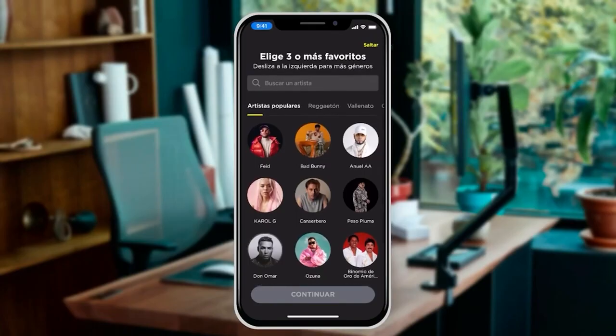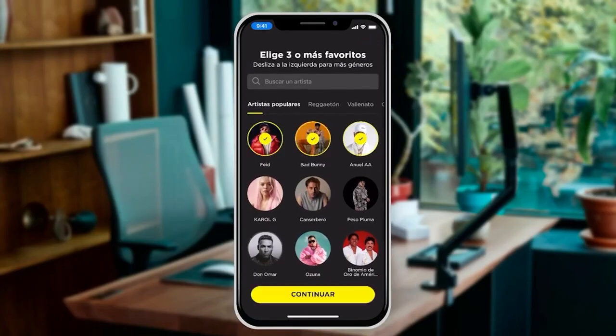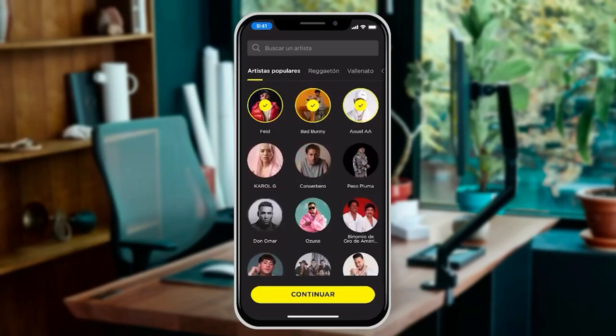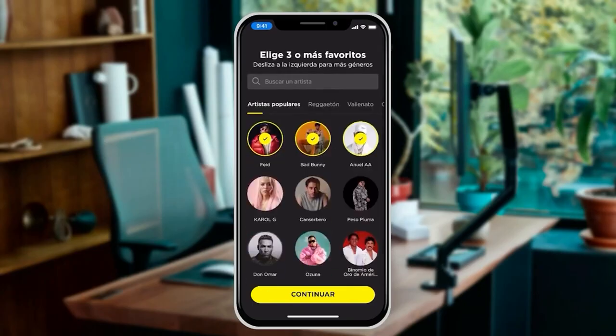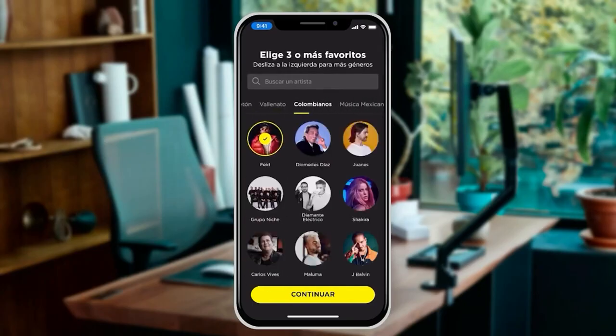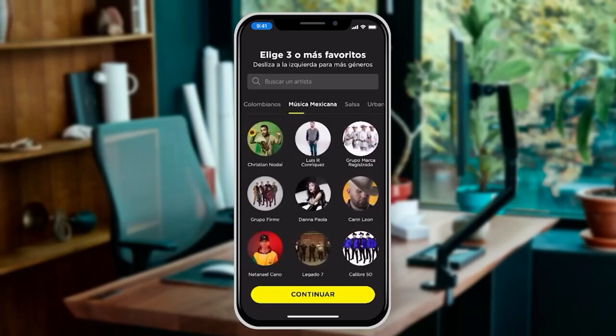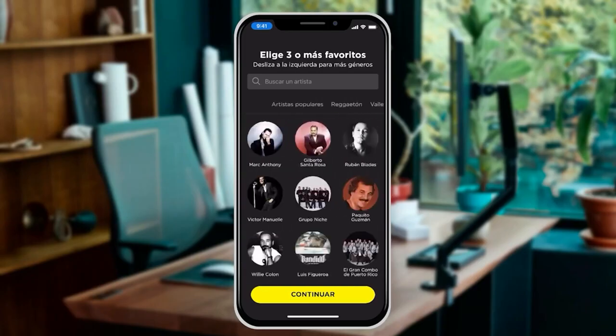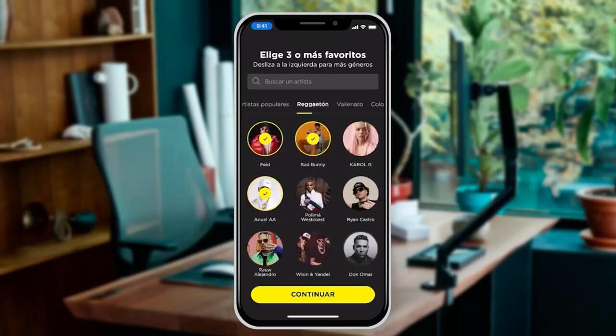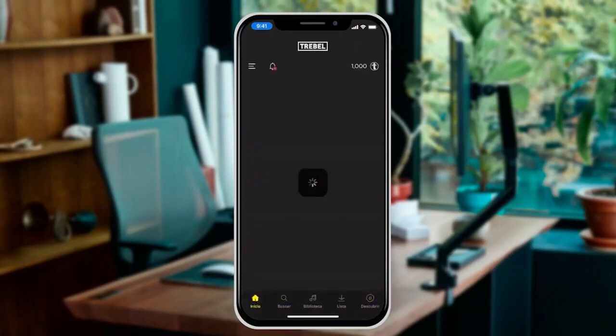Here, we need to select our favorite artist to really personalize our experience in the app. So, for the sake of this video, I'm just gonna quickly pick the first three. You can specifically search for whoever you want and just hit Continue, or you can even filter by music genre. In fact, it's probably recommending these based on my profile. So I'll just continue with those artists.